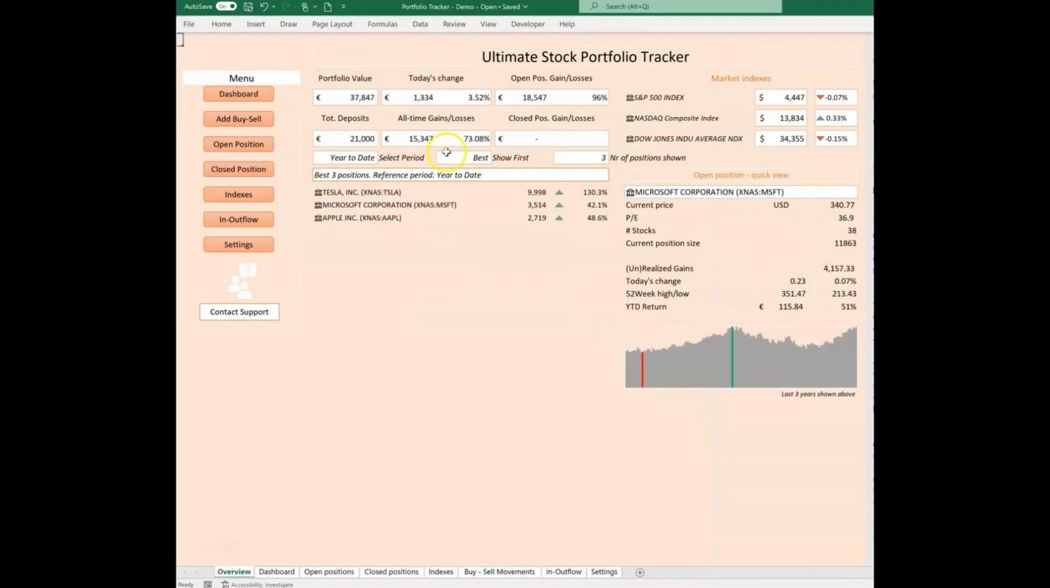Once you have entered this information, the system will do its magic and you are ready to check the overview and dashboard sections. The overview tab is made of three key sections. In the top part, you have all the key data about your portfolio, including the current value, the daily changes, and the overall gains divided by realized and unrealized gains. Next to these sections, you can check the performance of the three major indexes.